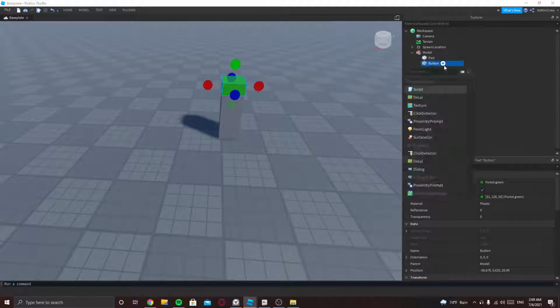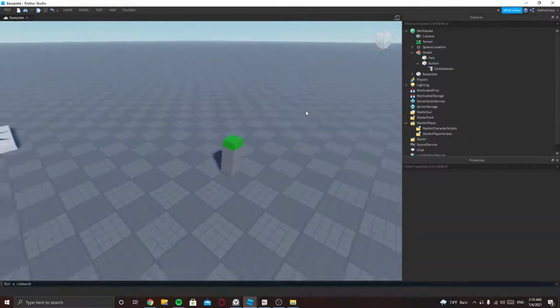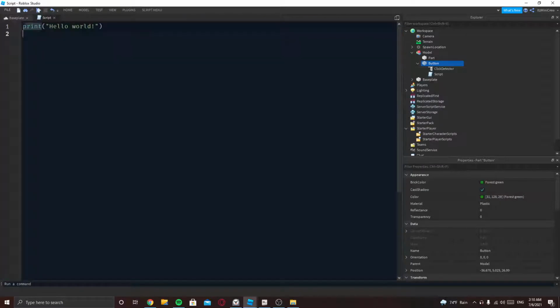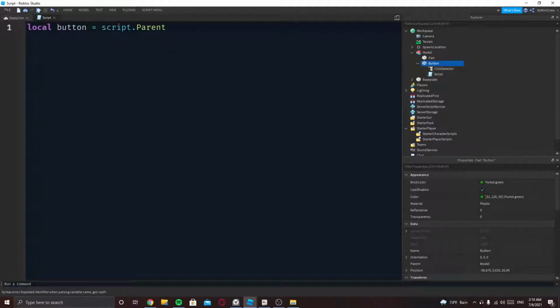So inside the button I'm gonna put a click detector. After I put a click detector, I'm gonna put a script. Inside the script we are going to get the click detector, so I'll get the button which is the script's parent, and then we can get the click detector.